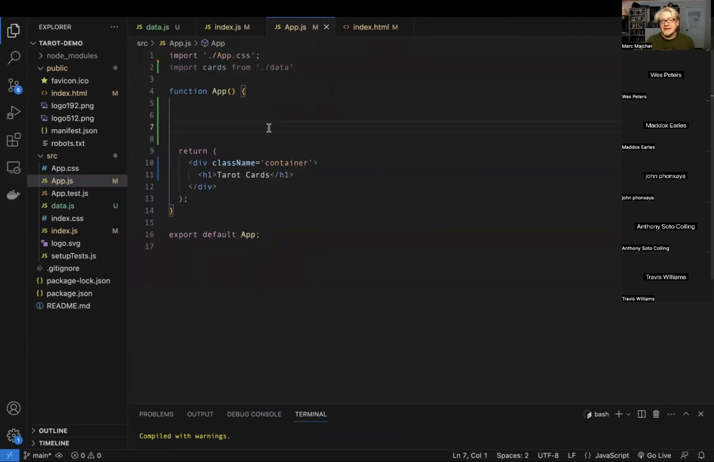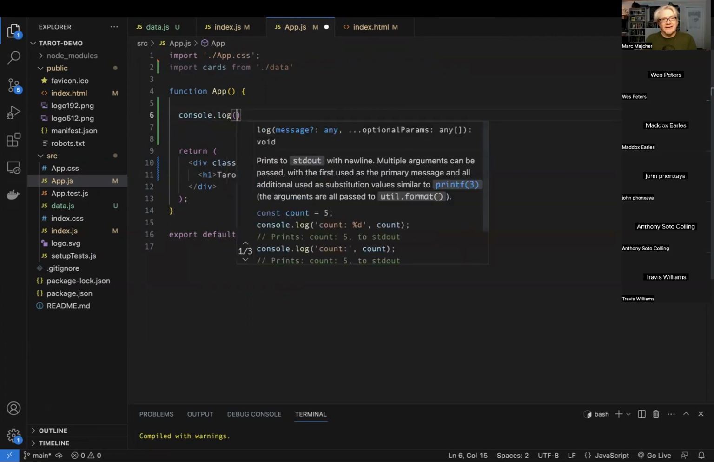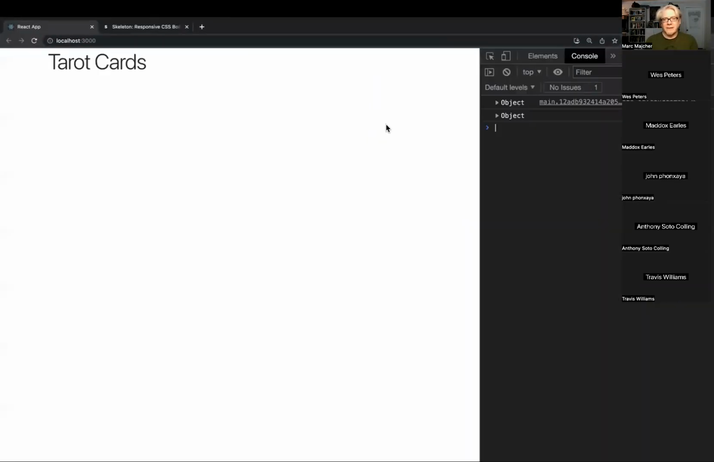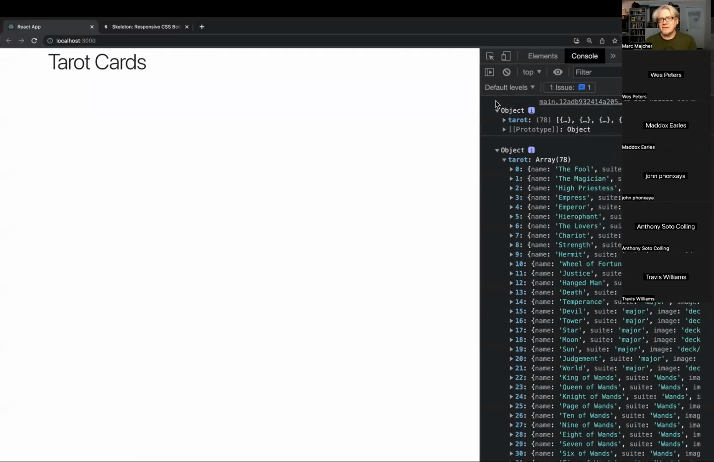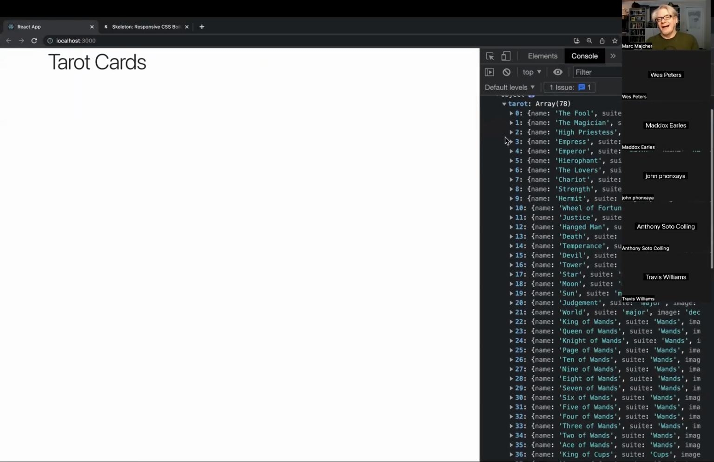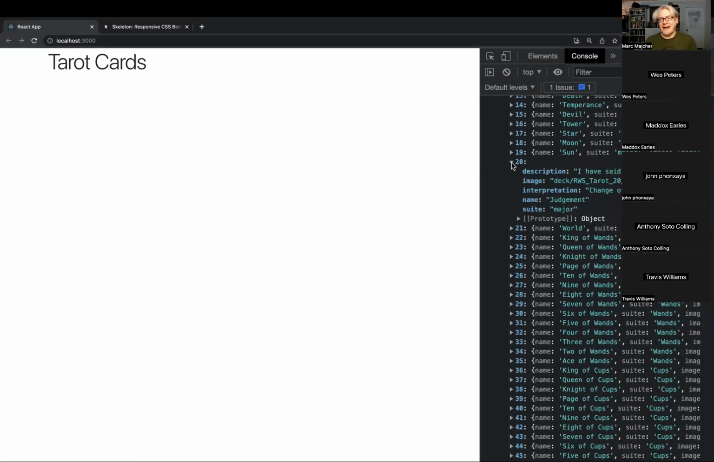So this function runs whenever it is rendered, and that means we can put stuff in here. I'm just going to console log out our data, just to make sure that we are actually getting what we think we're getting. Cool, there it is. Cool, so here's all our data. We've got names and whatnot.